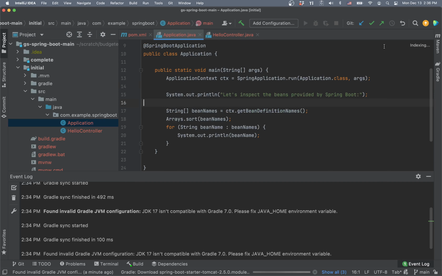But it looks like it says it's indexing. Code analysis has been suspended. So it's going to take a while for IntelliJ to run. It's downloading Tomcat, Spring Boot, XML unit, JUnit, all this stuff.